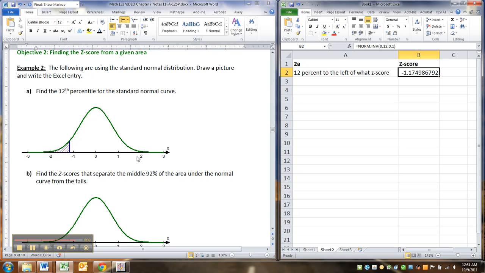Okay, so it's negative 1.17. They like 2 decimal places apparently right now. Sometimes they'll want 3, which would be negative 1.175. All right, we found the 12th percentile. Notice it's just a little bit past negative 1. Negative 1.175 is where it hits the x-axis. All right, I'll be here for the next problem next time.